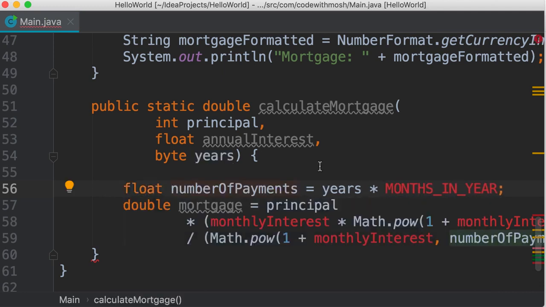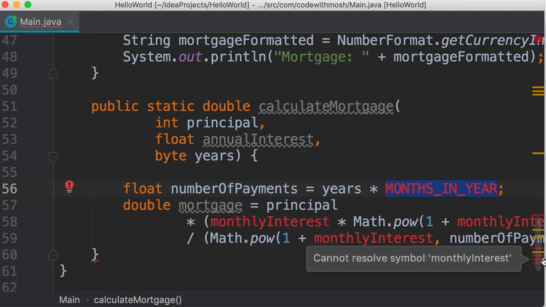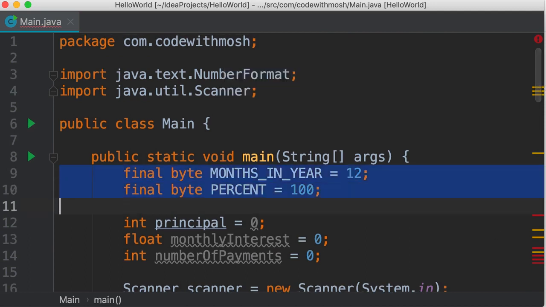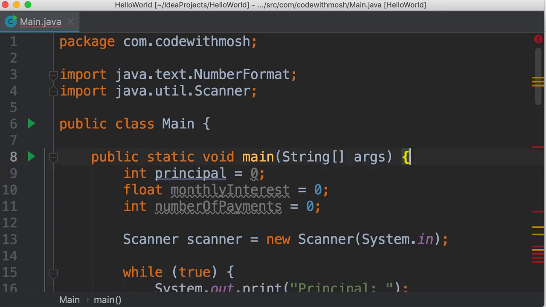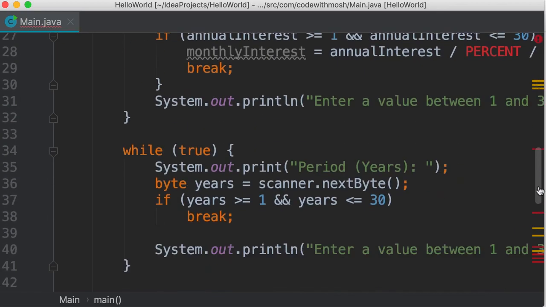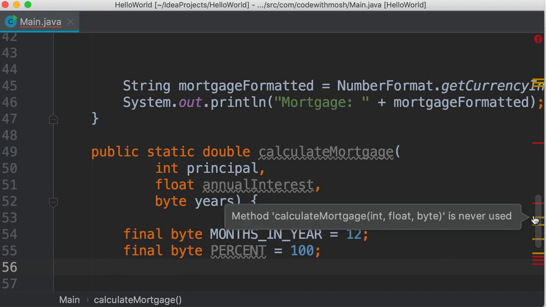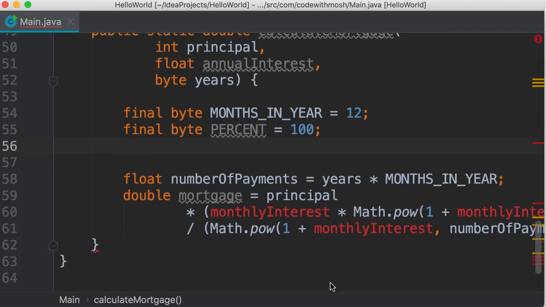Float number of payments. Now here we need this constant that we define in our main method. So let's go bring this constant into this method as well. We go to the very top. Here we have two constants. Both these constants are used in the calculation of the mortgage. So we don't really need them here. We can reduce the weight of our main method by moving these two lines into our new method. So let's go back. That's better.